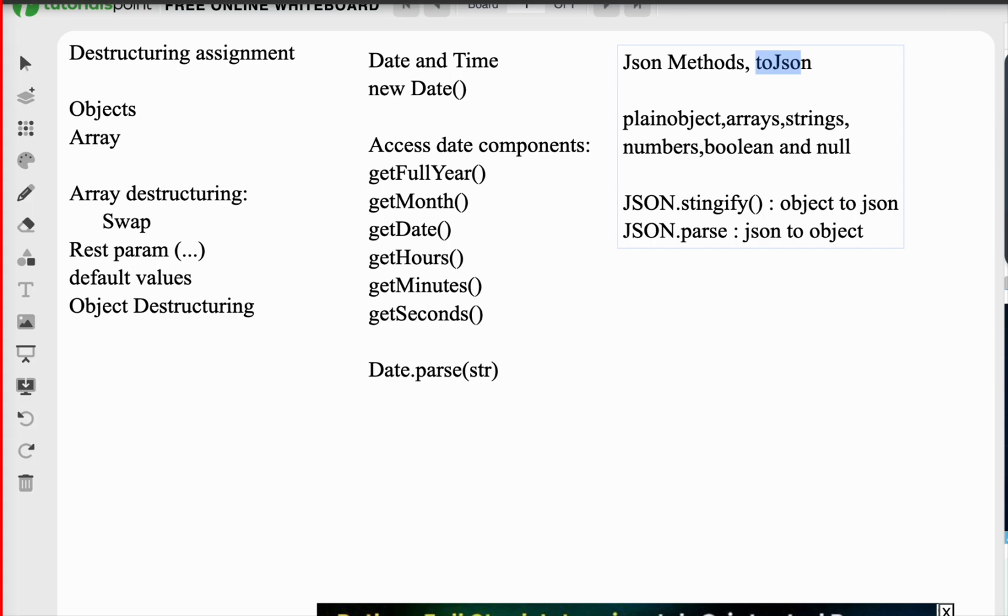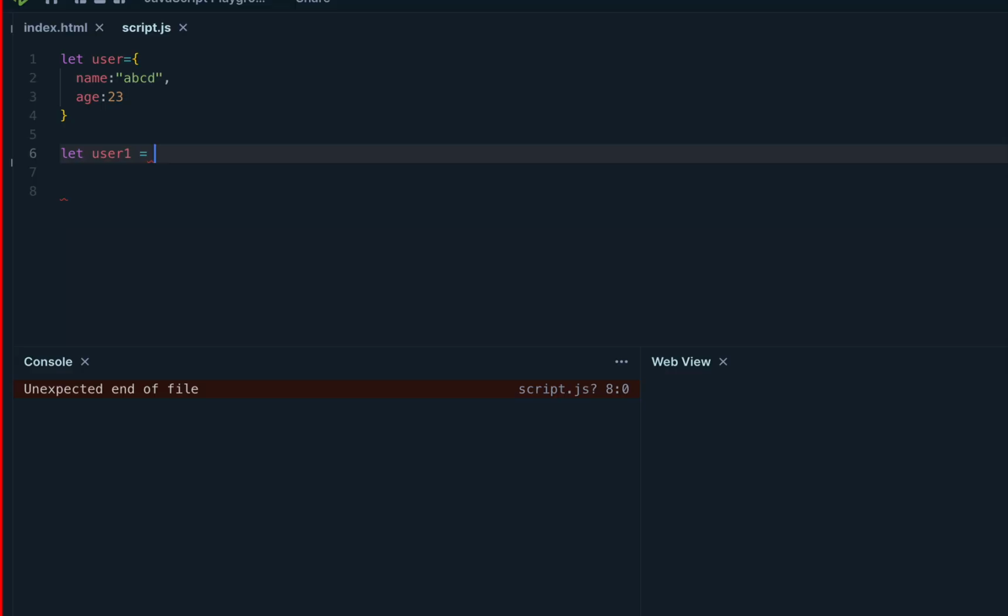So in this, we have two things: one is JSON stringify, one is parse. JSON stringify means we make the object into JSON, and JSON dot parse means we make the JSON into an object. The same thing you can apply here. If you want to make this object into JSON, we have to use that. Suppose you want to make it from JSON to an object.